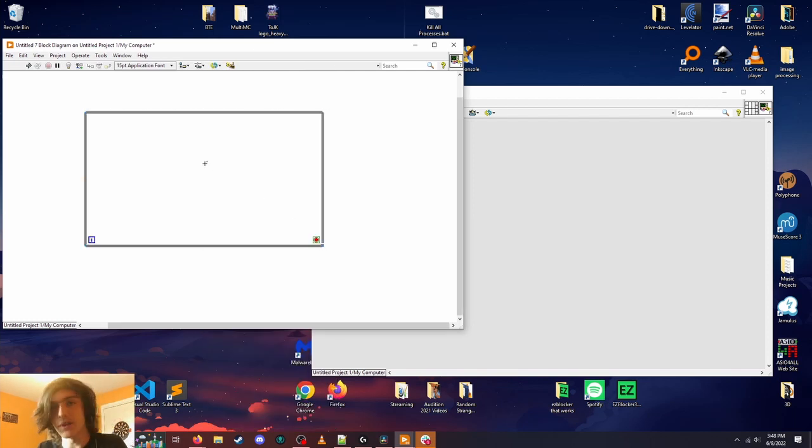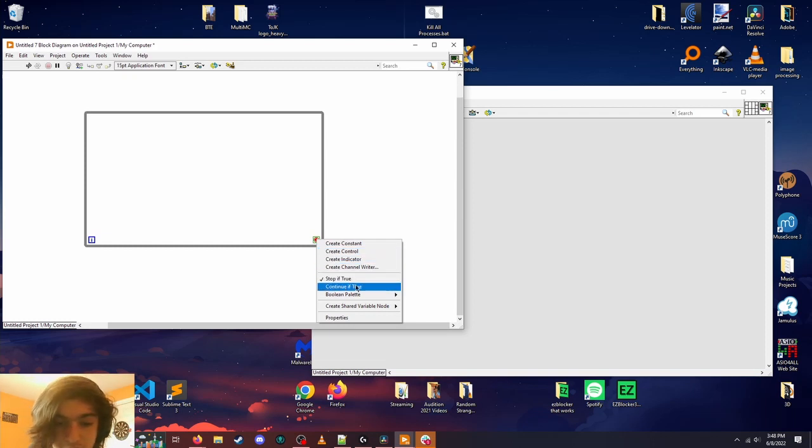Basically, a while loop runs while something is true. So it'll continuously run while something is true. And the thing that determines whether the loop runs or not is this thing down here called the loop condition. Essentially it says stop if true or continue if true.